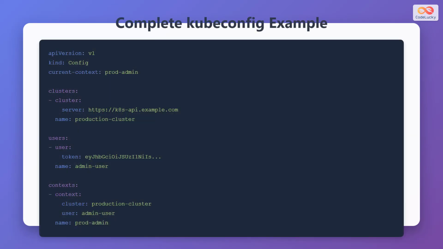Here's what a complete kubeconfig file looks like. It starts with the API version and kind, which identify this as a Kubernetes config file. The current-context field specifies which context is currently active. Below that, you'll see the three main sections we discussed: clusters, users, and contexts. Notice how the context named prod-admin references both the production cluster and the admin user, bringing everything together. This structure allows you to define multiple clusters, users, and contexts in a single file, giving you the flexibility to manage complex multi-cluster environments.